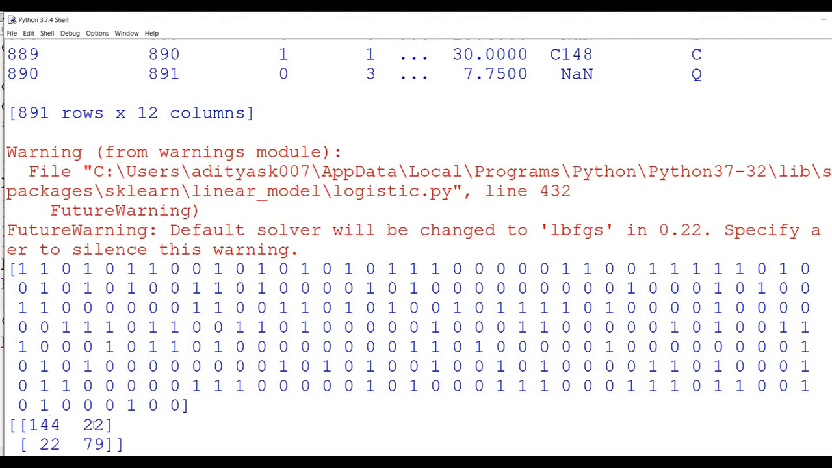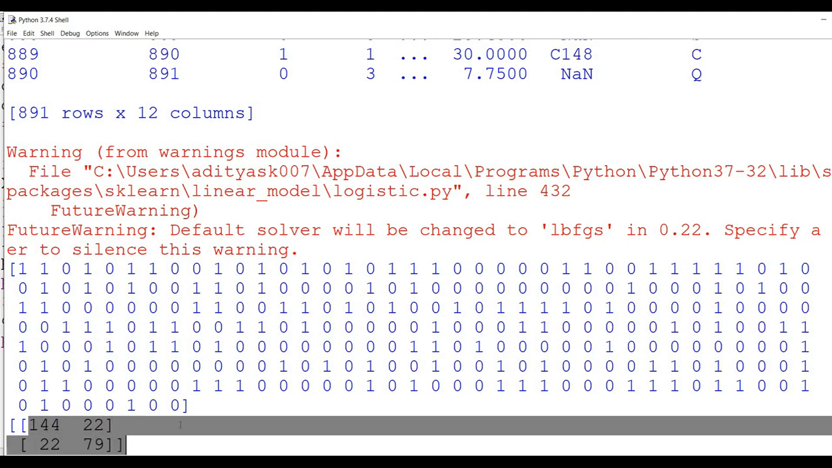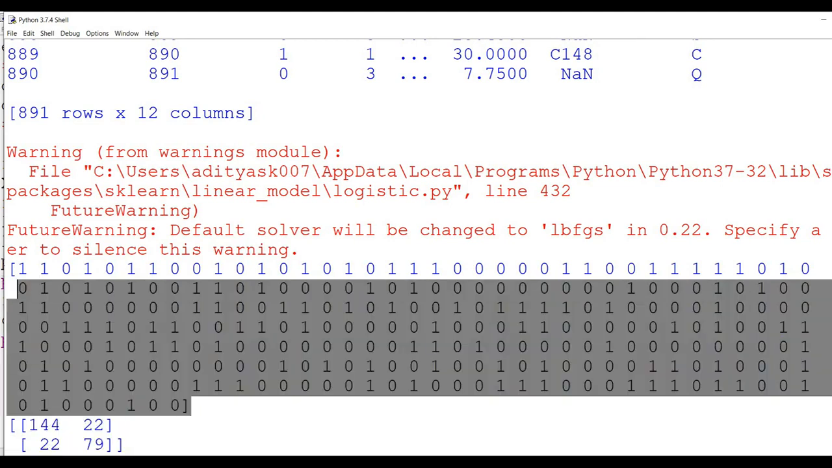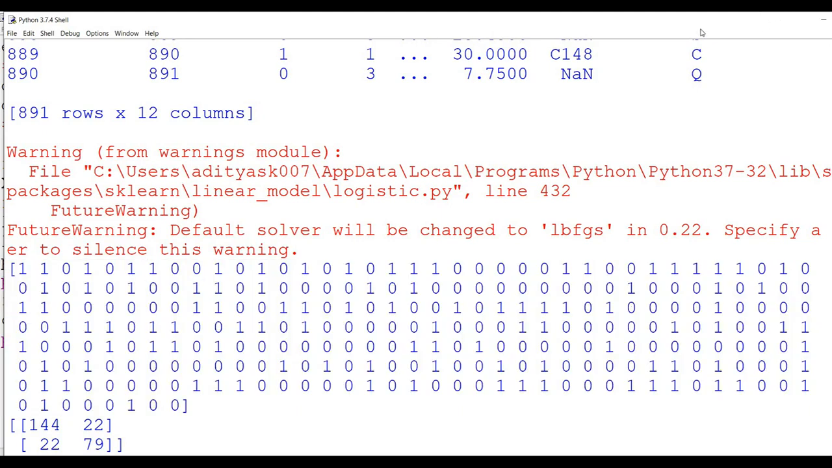Here you are getting 144, 22. Out of class 1, which tells you that the person didn't survive, out of 166 people who didn't survive, 144 our algorithm predicted properly and 22 it didn't predict properly. For class 0, we have 79 properly predicted and 22 improperly predicted. So this is what our confusion matrix is telling. This is our y predictions that is predicted by our algorithm.